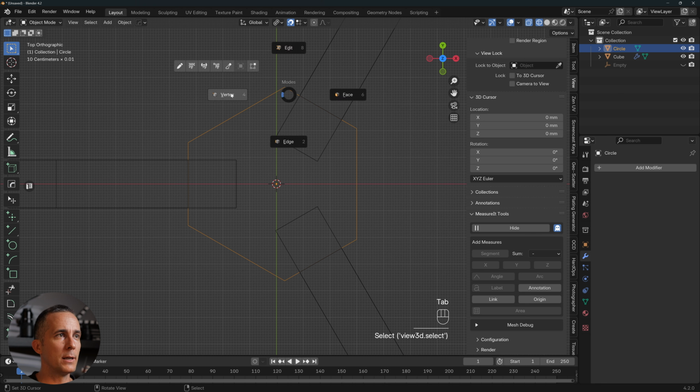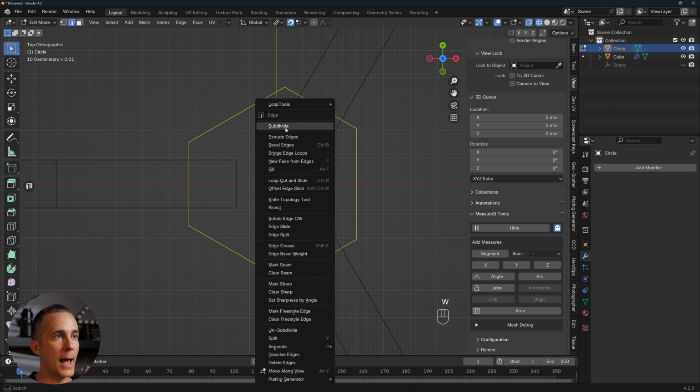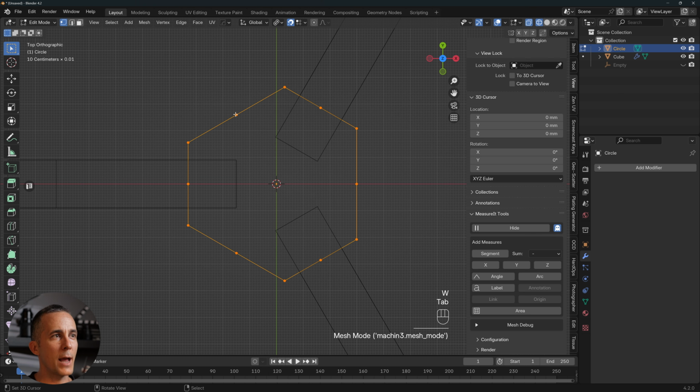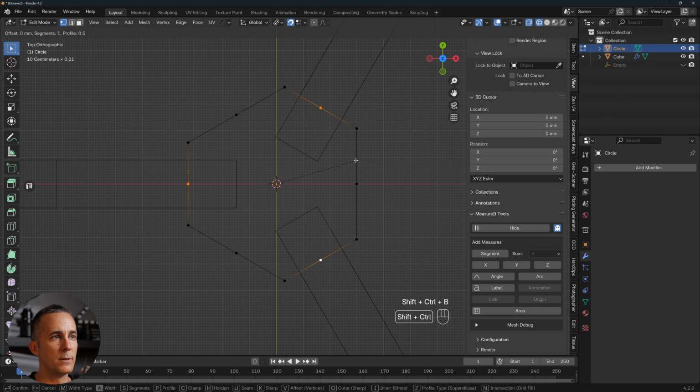First of all, I will go to vertices, and I actually want to go to edges, and I want to split these edges to add one more vertex. So I will right click and subdivide. Now if we go to vertex, we have more vertices here. That's perfect. What I want to do now is select this by holding Shift, then bevel it, Control Shift B, and go right there.